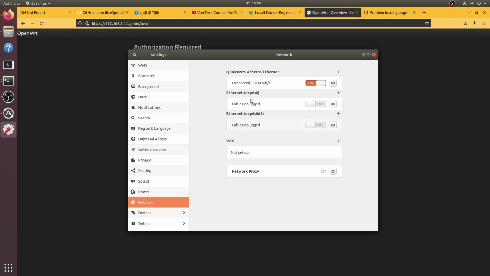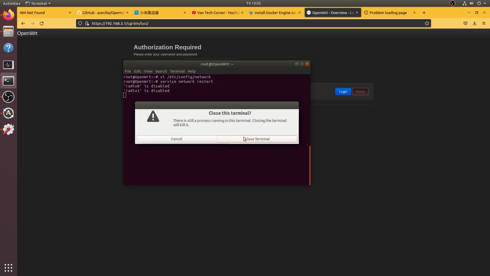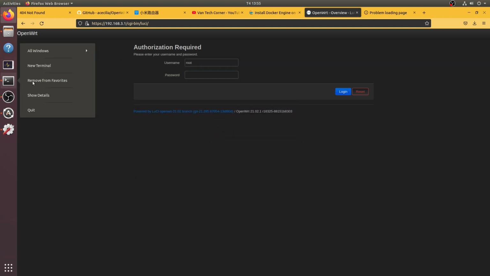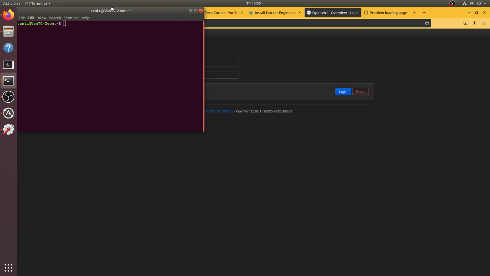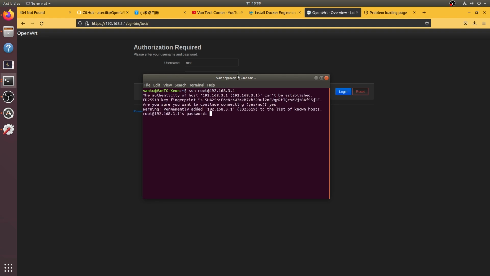Accept the risk and continue, and this is going to be like that. Alright, so let me see, terminal, reset, no, close tab, close it. Let's open a new one. ssh root at 192.168.3.1. Yes.